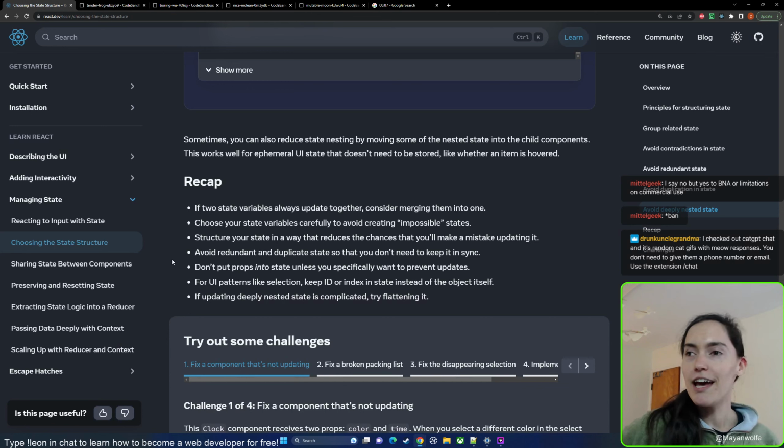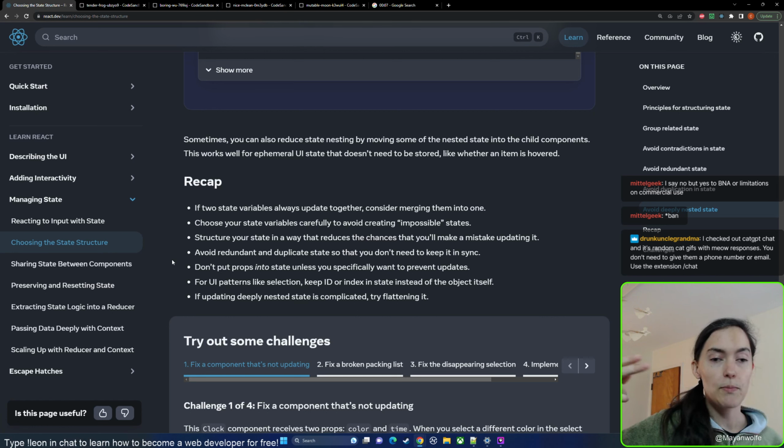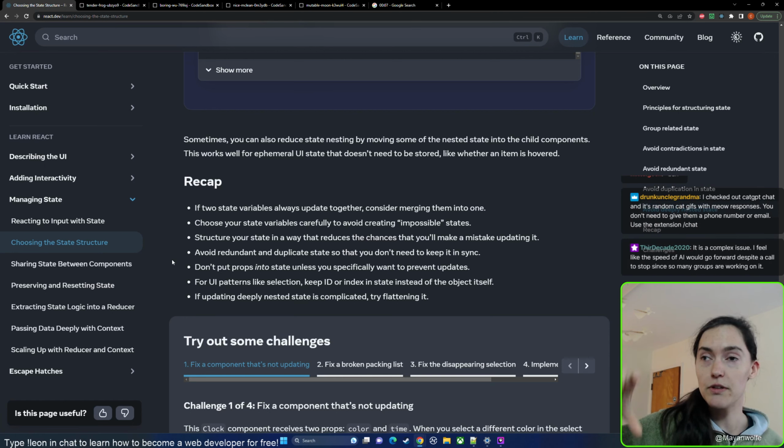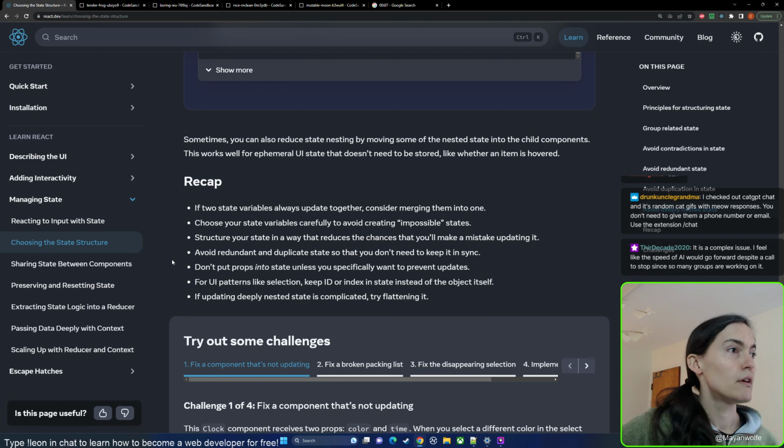All right, so quick recap, and then we'll go into an example or two. If two state variables always update together, consider merging them into one, a single state variable with multiple possible states inside of it, so they remain mutually exclusive. Choose your state variables carefully to avoid creating impossible states. For example, if you had isSending and isSent as separate state variables, it's possible that both of those could be true at the same time, and that's not a valid state. So therefore, those should probably be combined into a single one.